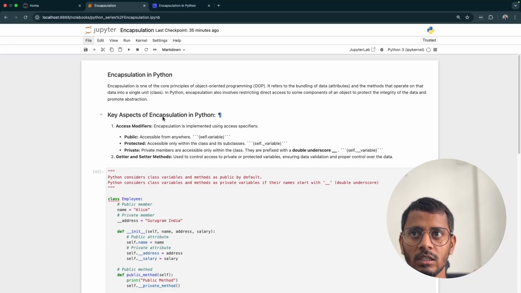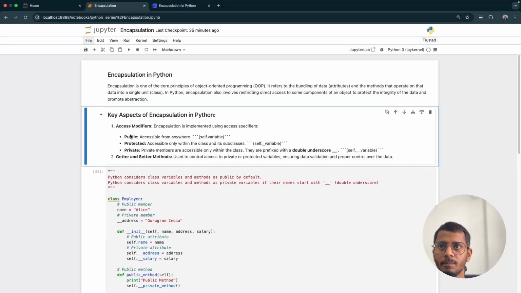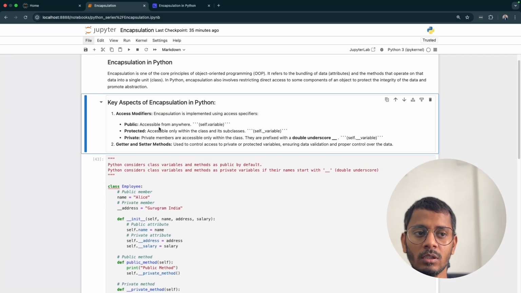So how is this achieved in code, we will discuss here. All access management can be achieved using access modifiers. There are three types of access modifiers in Python. Public: if any variables or methods are public, they will be accessible from anywhere, inside the class and outside the class. And protected: these variables will be accessible within the class and also by its subclasses.